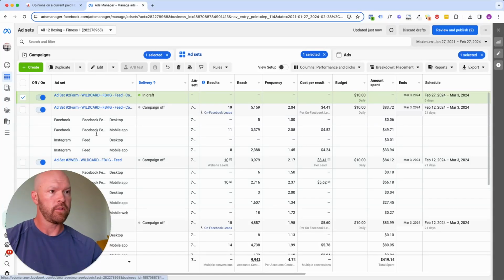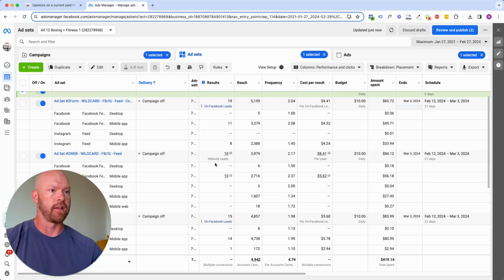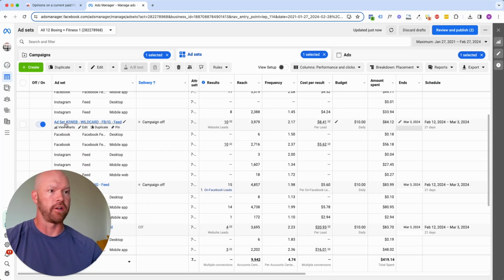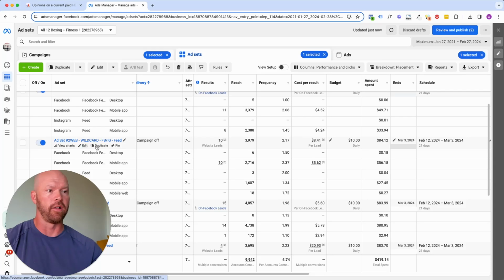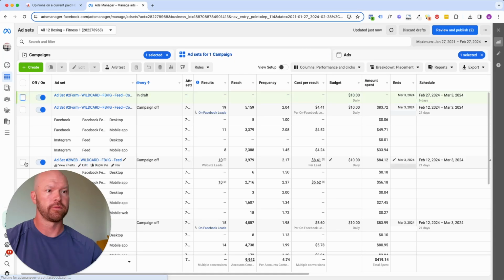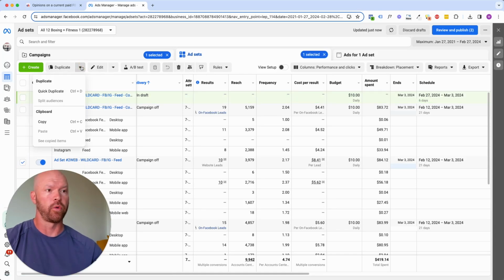Now, that wasn't conclusive for this particular ad campaign or ad set. We can see that this one down here, this Web 2 wildcard, got virtually no results on Instagram and got a lot of results on Facebook. Got 562 on Facebook, right? So this is a good example of one I'll duplicate as well. So I'm going to click this one here and quickly duplicate.